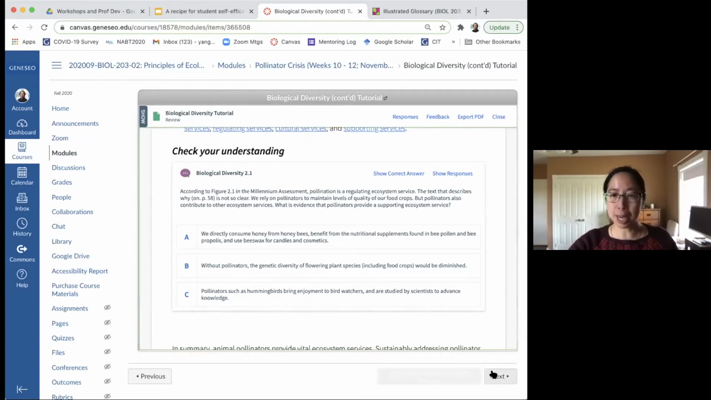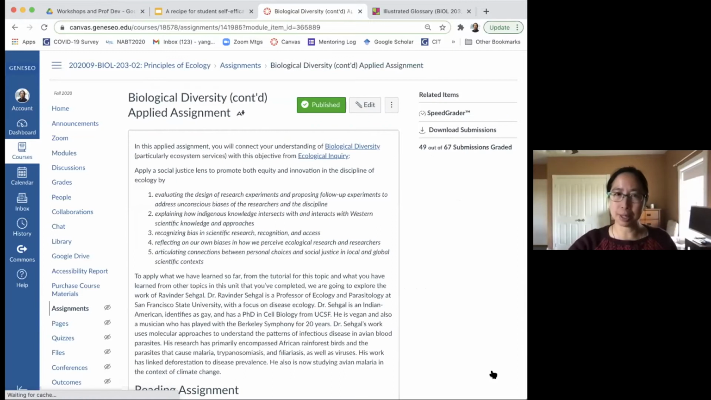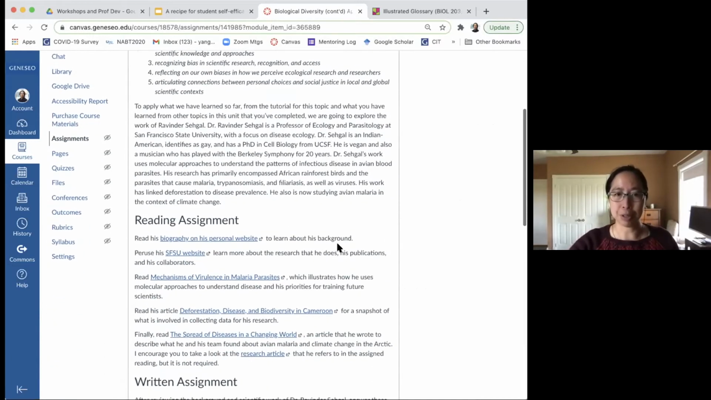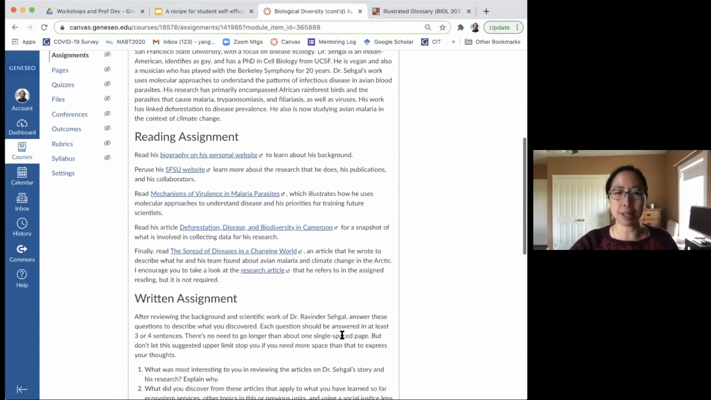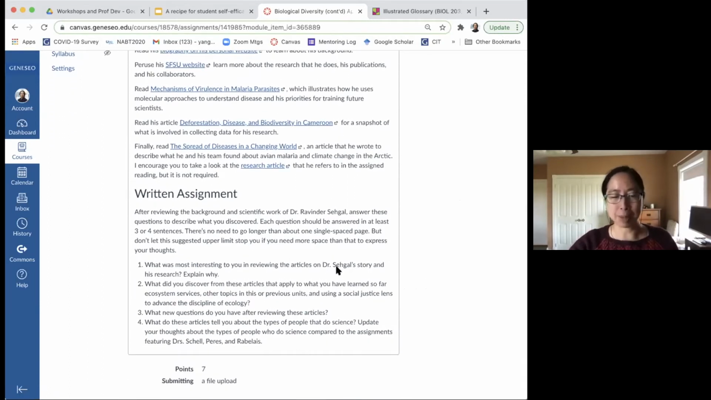There's always one applied assignment where they get to tell me what they think is important. The one I'm showing you here is a scientist spotlight. We always have scientist spotlights where we learn about a scientist who's doing some ecology. They read a bit about the person, and then the writing assignment has some prompts that, again, ask them to tell me what they think is important to them.